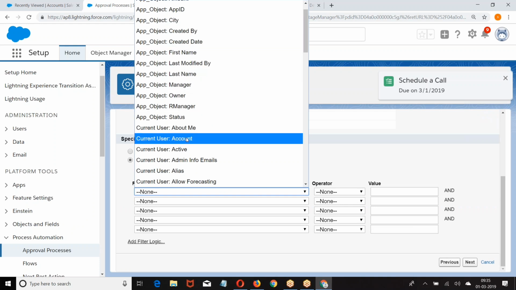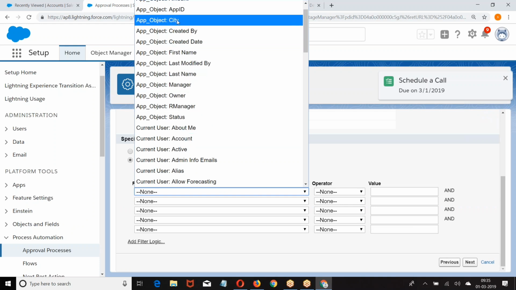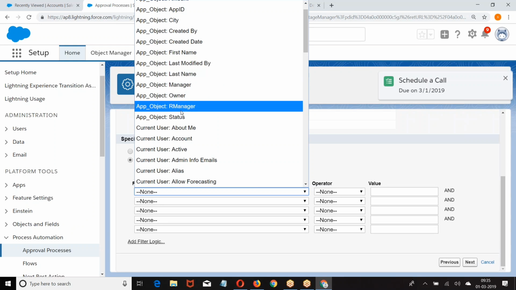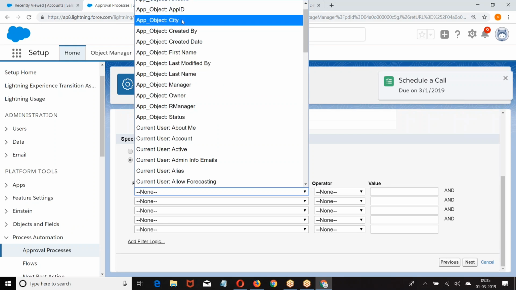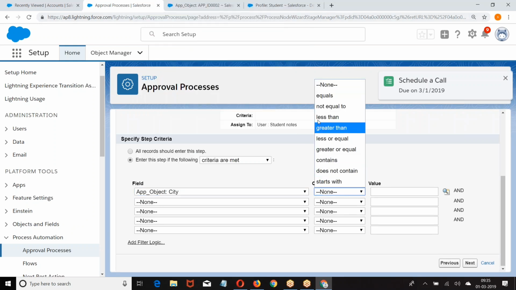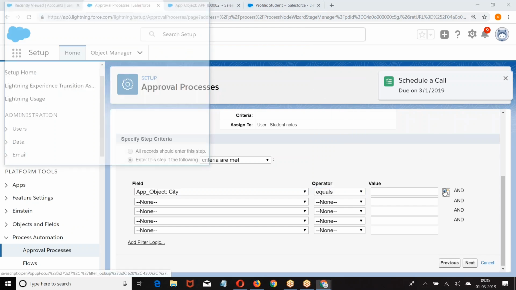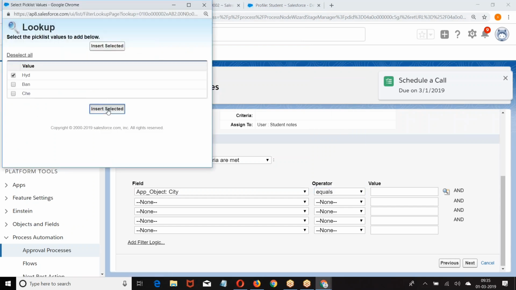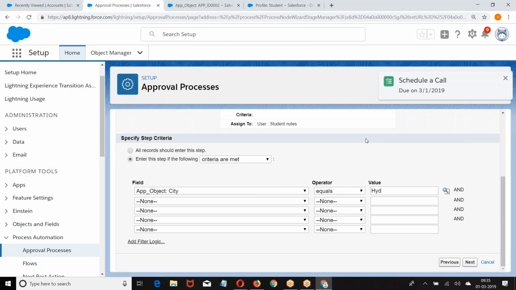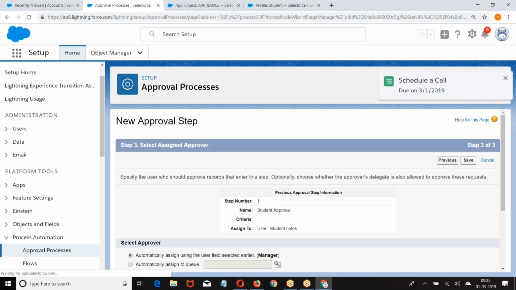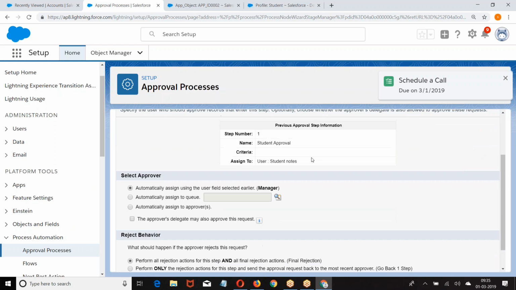Only when amount is, what was that? First name, last name, manager. I also give one field like let us say city. Whose city equals to Hyderabad, only after student approved, only Hyderabad records will go to manager. Rest all the records will be directly approved.